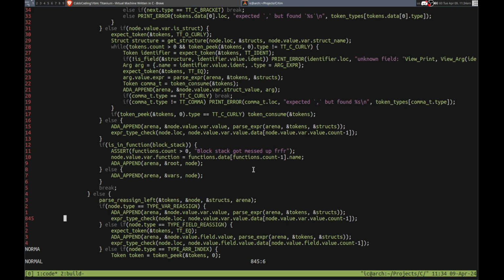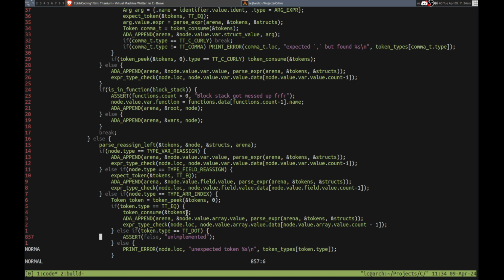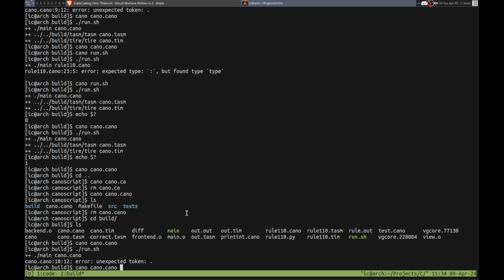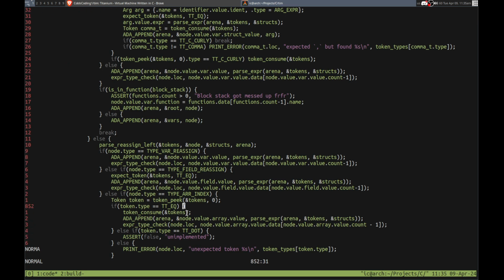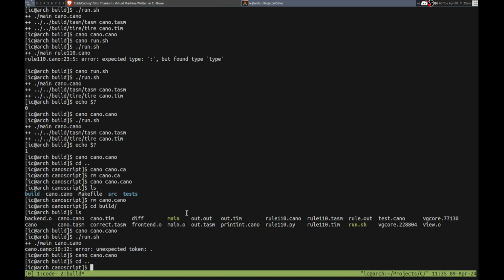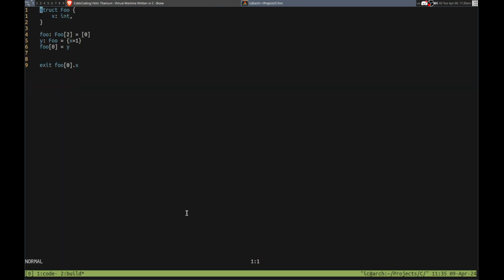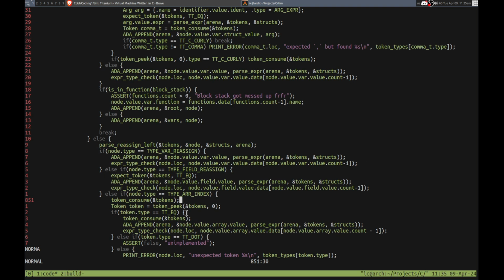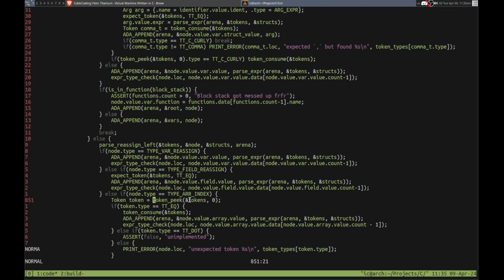So we go here. I think we might have to do a token consume. That's probably what it is. Right, so we consume them all. No, that's not it. Hang on. Consume. We had to consume the one token. No, so that breaks that. Let's see. What token are we at?